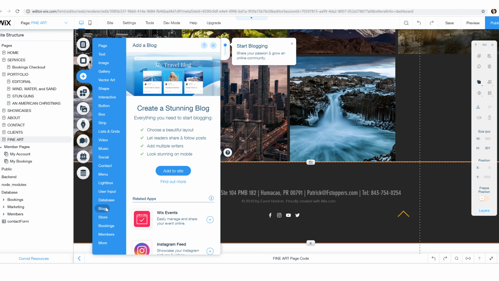So if you want a blog and you want to keep all of your followers up to date on what you're doing, what your photo shoots look like, here there's Wix events if you want to do an event, definitely add that to your website as well.